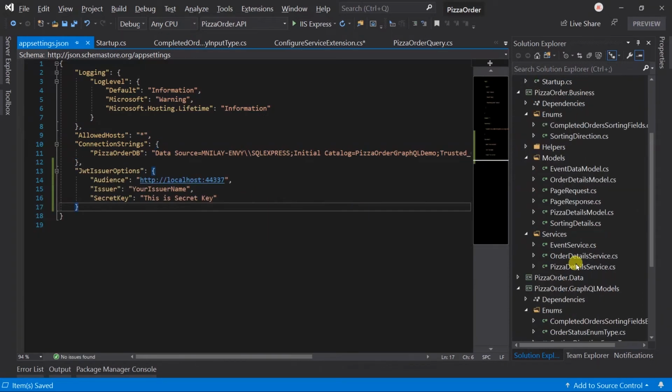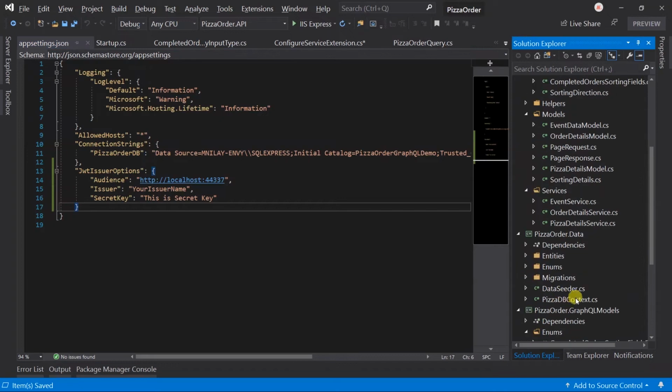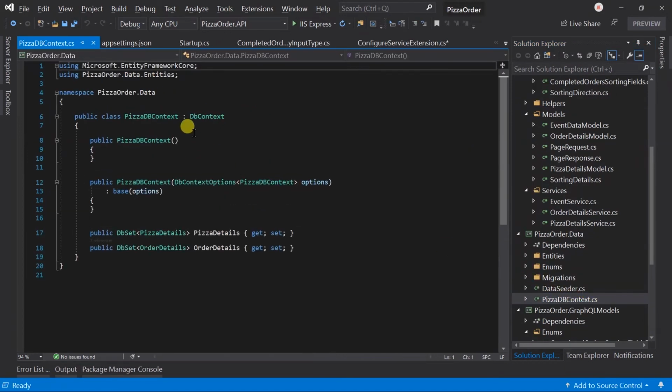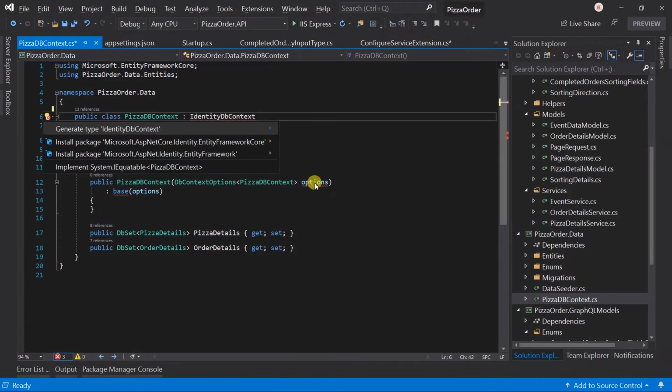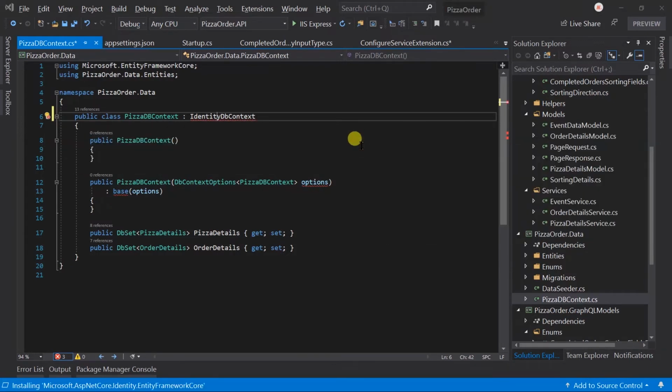Open the DbContext. Here we need to inherit from the IdentityDbContext. It includes the DB schema related to Identity. For this, we need to install Entity Framework Core and import the namespace.